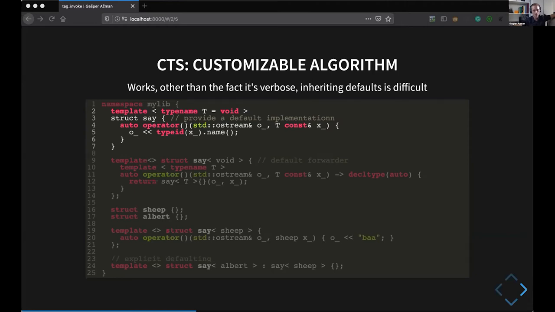Okay. Thanks. Yeah. And in the previous case, if we tried a possum and we didn't have the default definition of say, we would get a compile time error. A possum doesn't have a specialization of say. That's the difference.